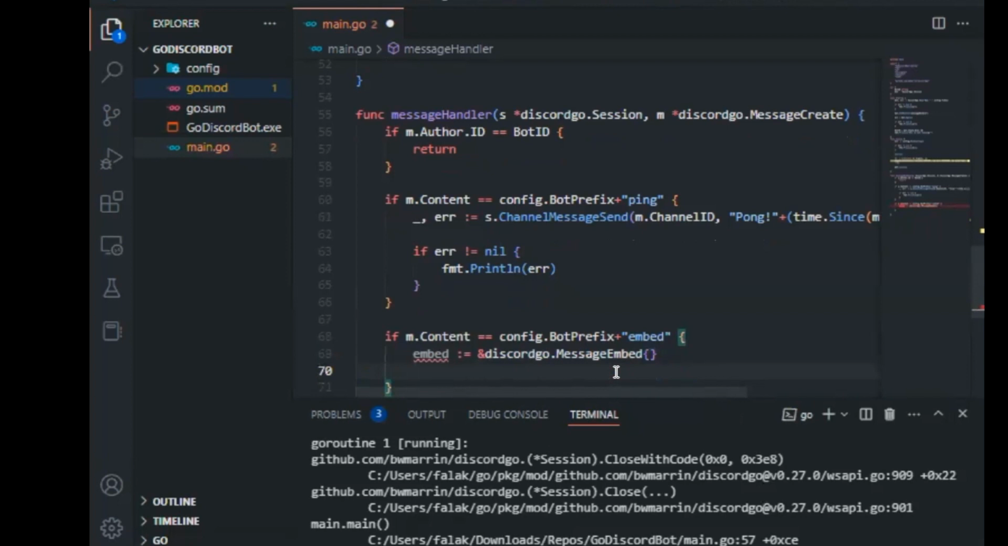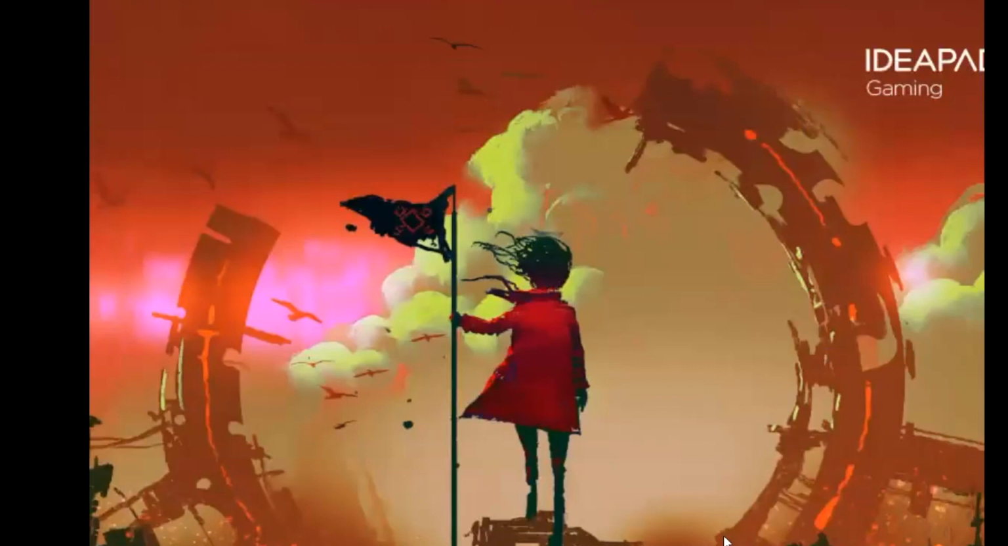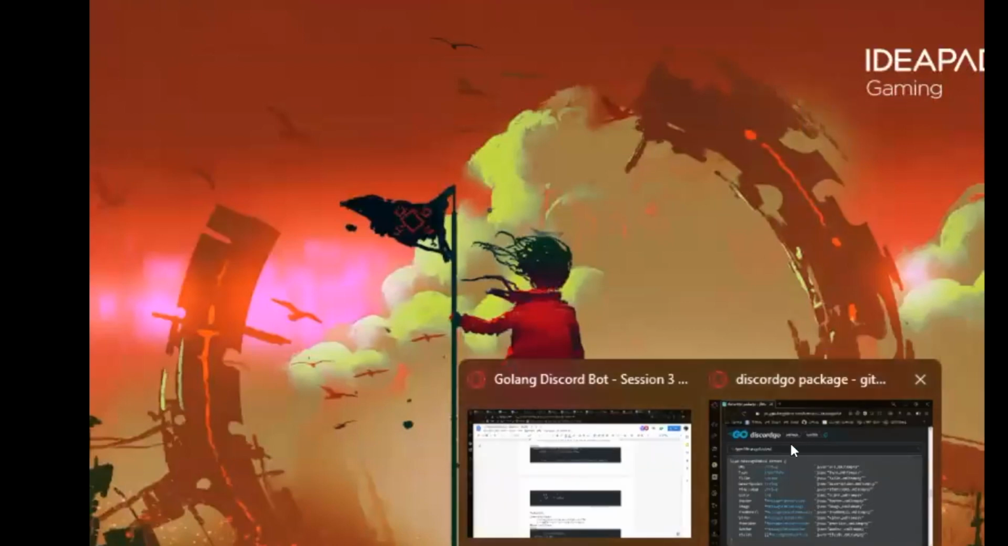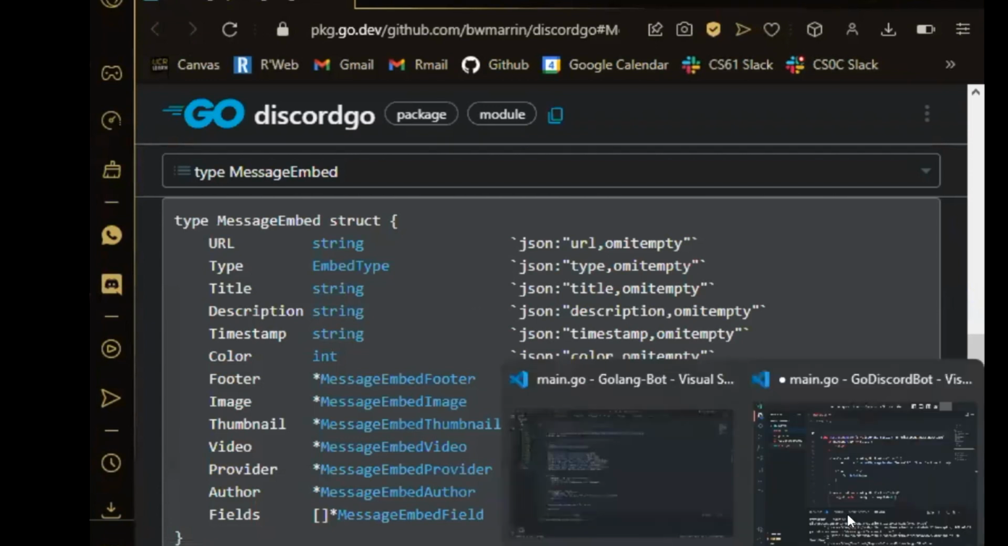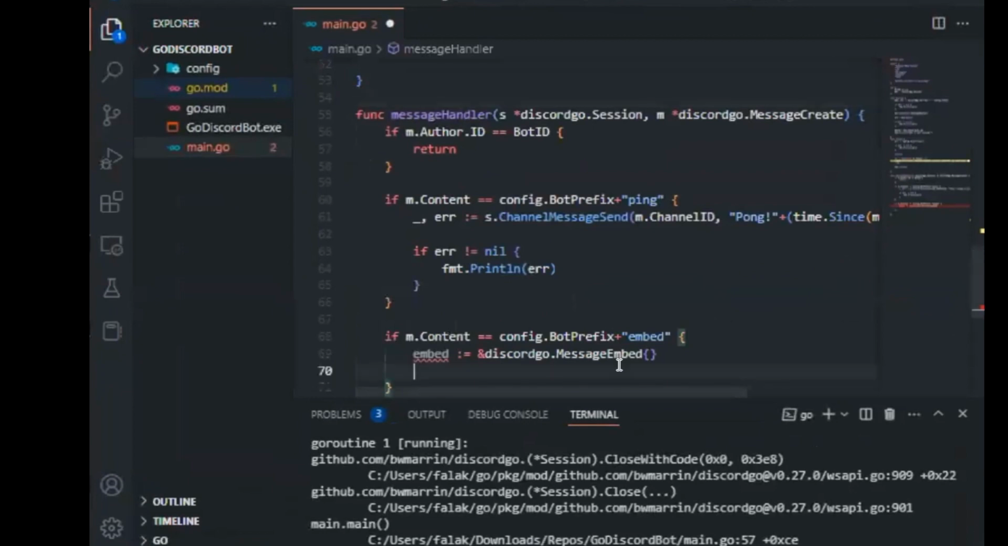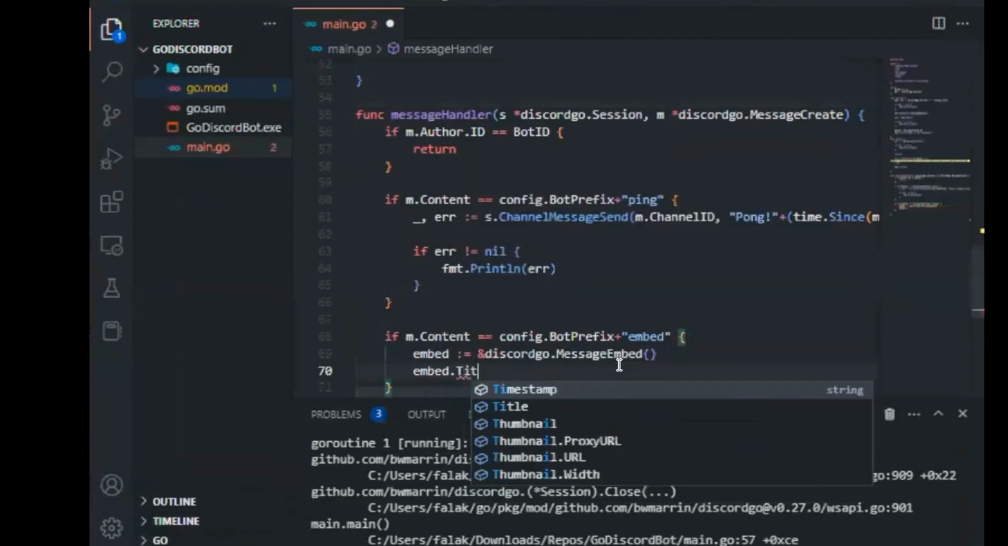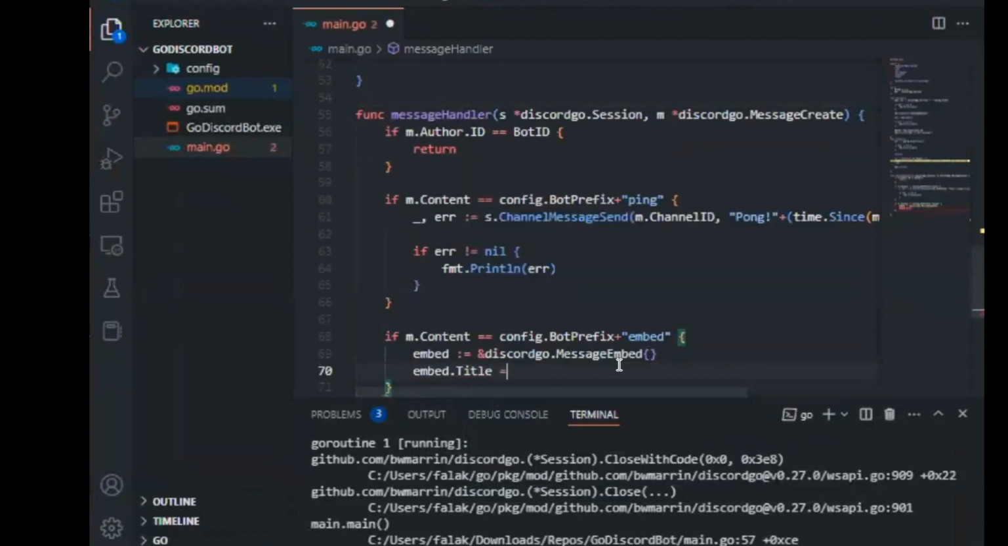From here on, if you go back to the docs, you can see that the first 6 are primitive types like string and int. So those you can just assign directly. If we go back, we can set a title for it. For example, we can just do embed.title equals "this is an embed" or something like that.